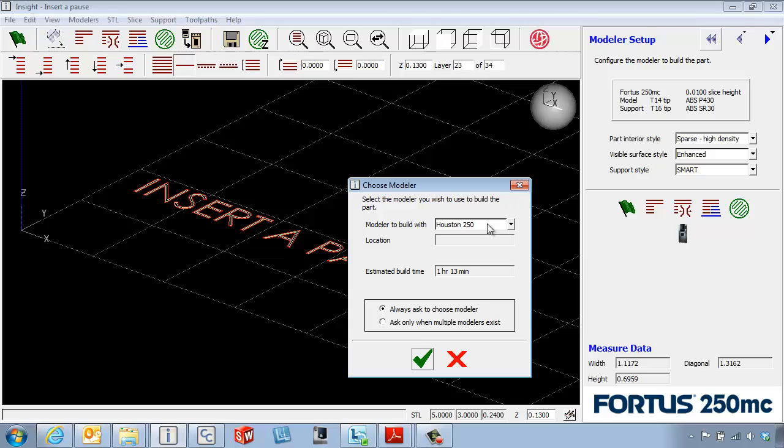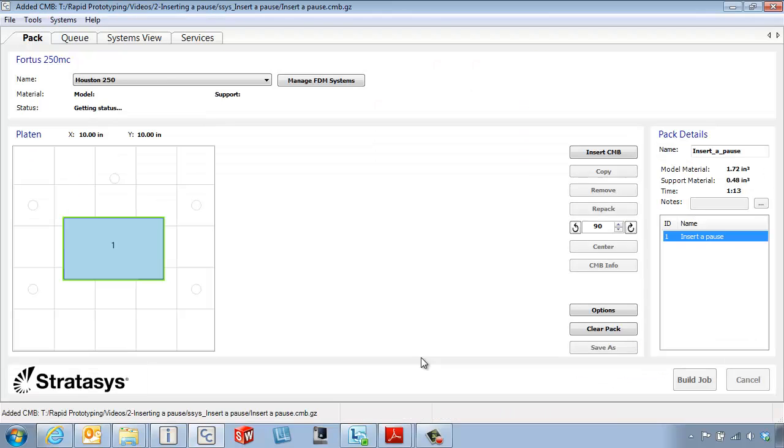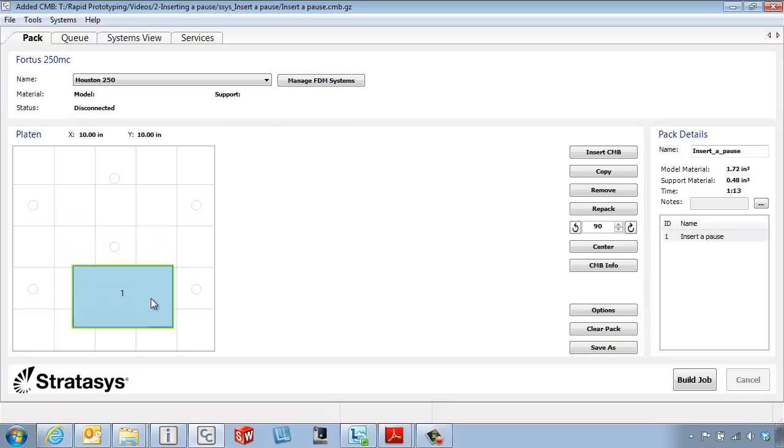It rewrites a CMB file. We can choose our machine to send it to, and then it's going to come over and show up in our control center.